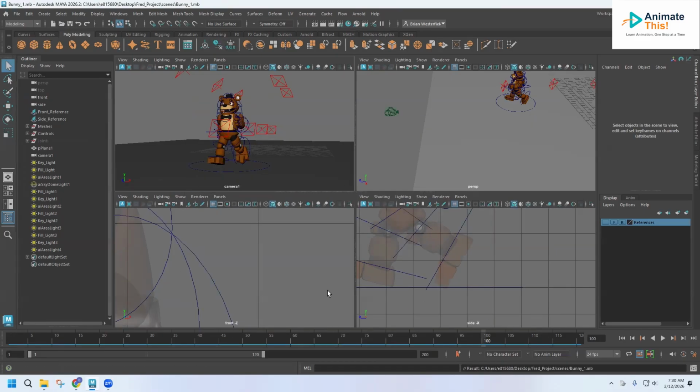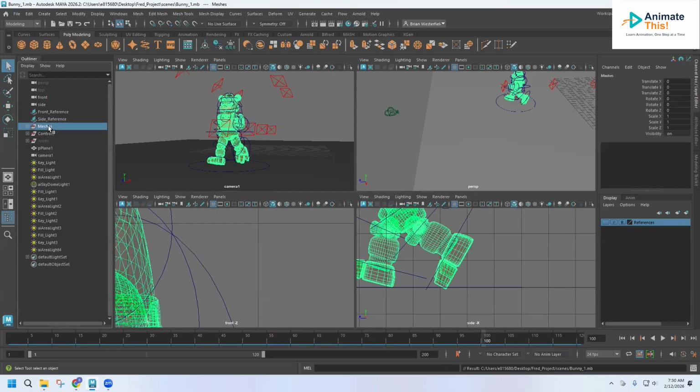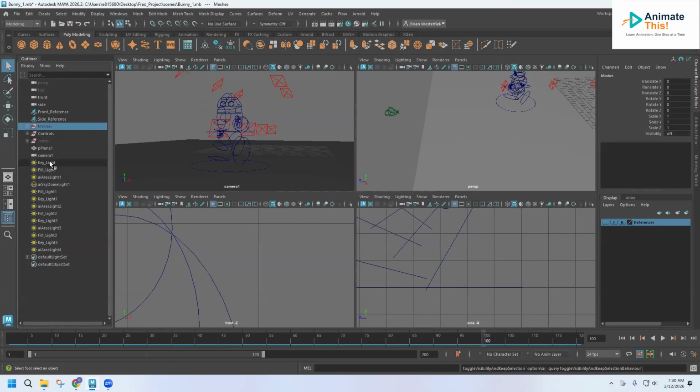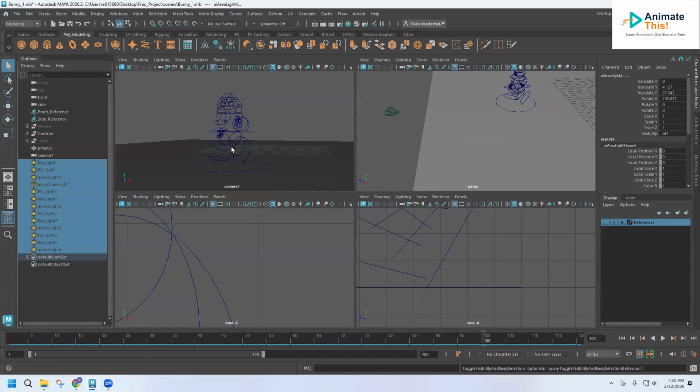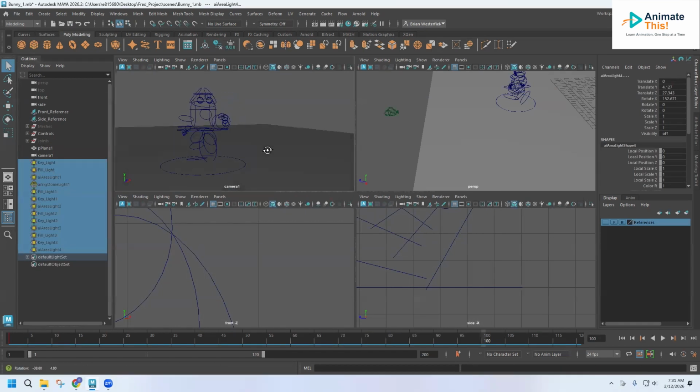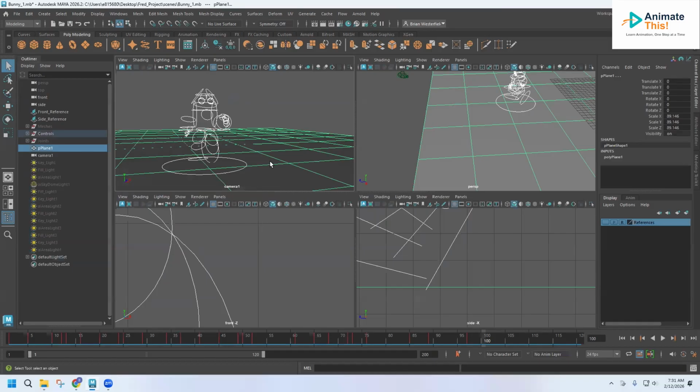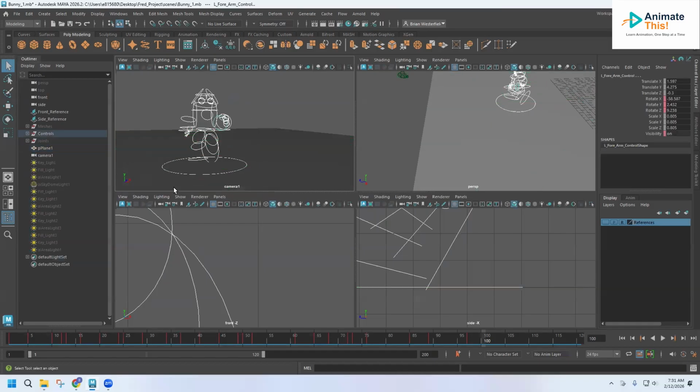All right, now that we've got that, my joints are already hidden, but I'm going to go ahead and hide the meshes real quick. And I'm going to hide all of these lights that we've put in here for now, because I want to be able to just grab all my controls, because that's where all of our keyframes are set.